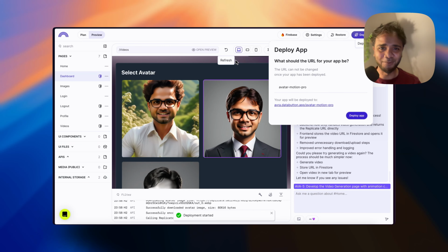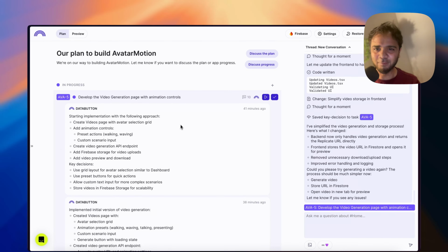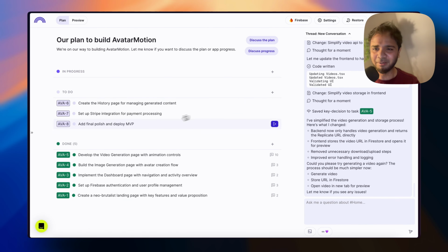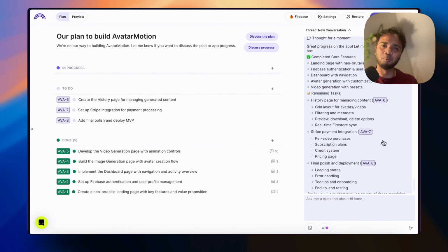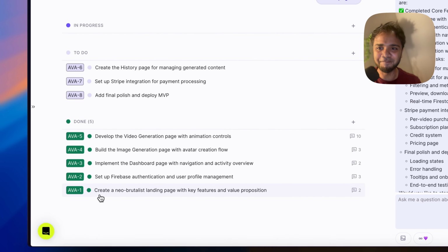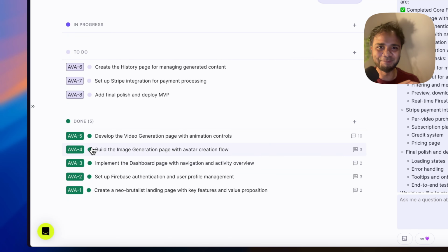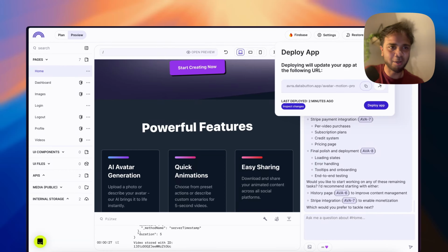What we did from the beginning is we just went task by task. And this was the last task, develop a video generation page with animation controls and update this time. I'll just discuss the progress here. So the agent is more of a companion to us and having conversation with us in each and everything from the very first plan, which started here, and we covered from 1 to 5 all of them. And it's now saying that we have completed the core features and we check our deployed version here.